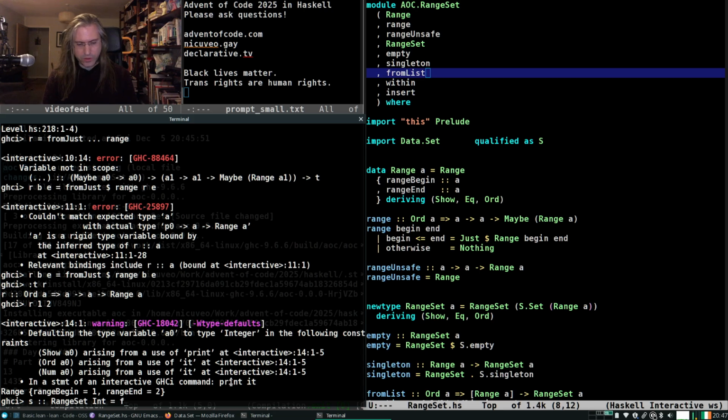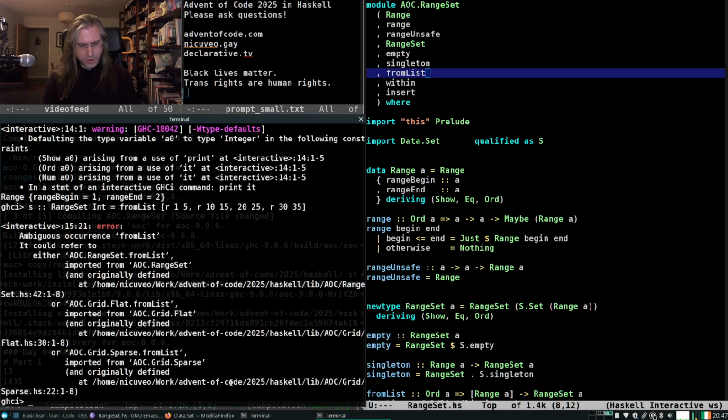So let's make a range set S, which is a range set of int, and it's going to be made by using from list, and this list will contain the ranges. Let's put 4 of them: the range 1, 5, the range 10, 15, the range 20, 25, and the range 30, 35, let's say. Which is, of course, a range set from list.